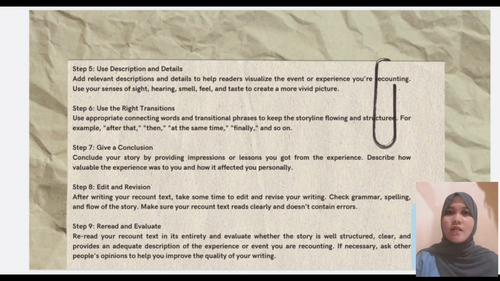Step 9. Reread and evaluate. Reread your recount text in its entirety and evaluate whether the story is well structured, clear, and provides an adequate description of the experience or event you are recounting. If necessary, ask other people's opinions to help you improve the quality of your writing. By following this step-by-step guide, you will be able to write recount text that is clear, structured, and captivates the reader.